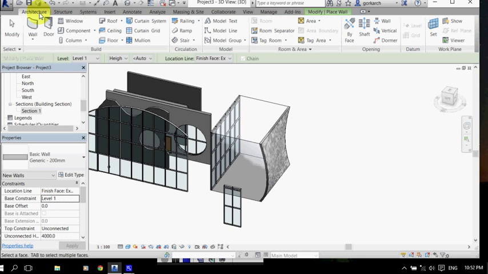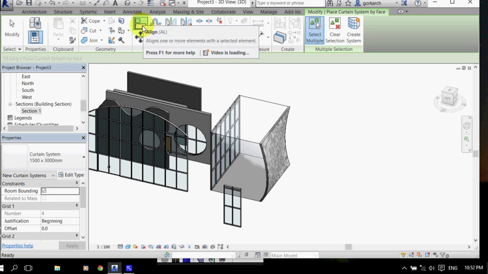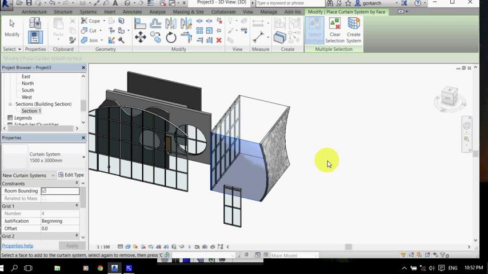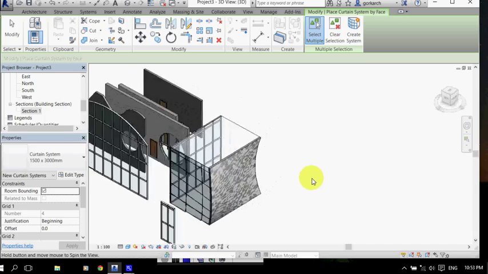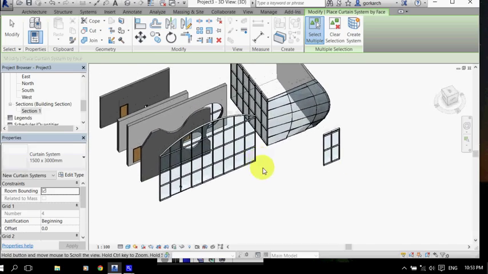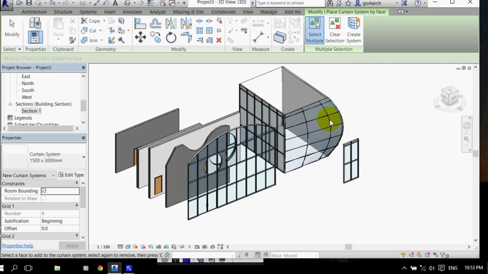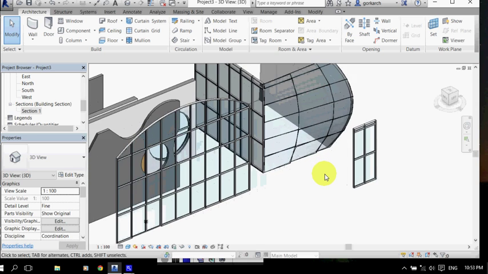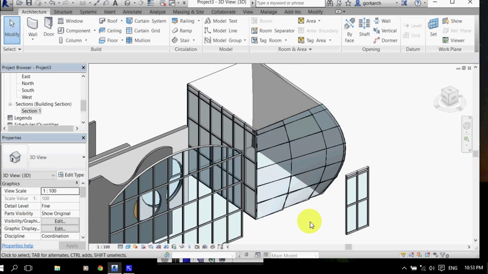Under the Architecture tab, create Curtain System, and then select the uneven surface and try to create the system, and you'll probably be successful. Depending on the type of this curtain wall system, you'll have different partitioning. Escape, escape. What I want to do is simply change the size of the glazing here, because this one is too big in comparison to the curvature.